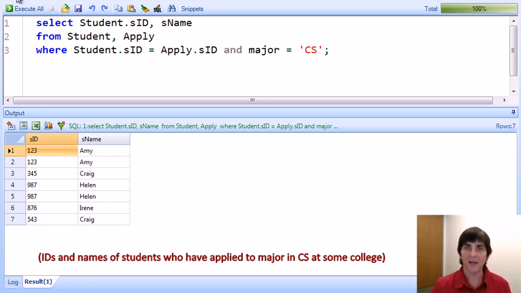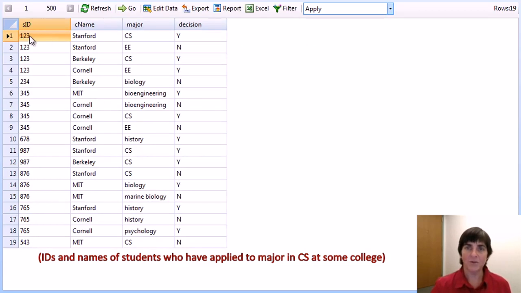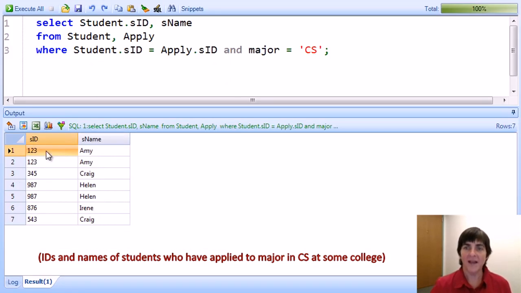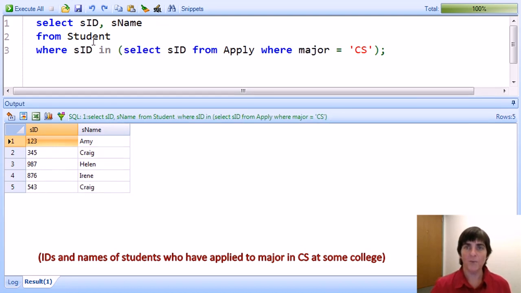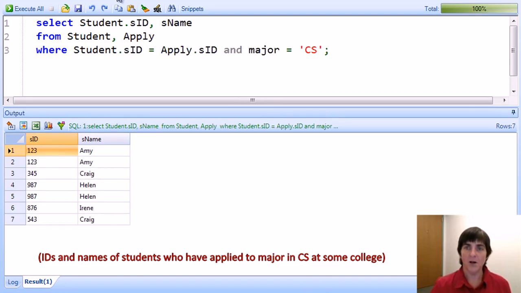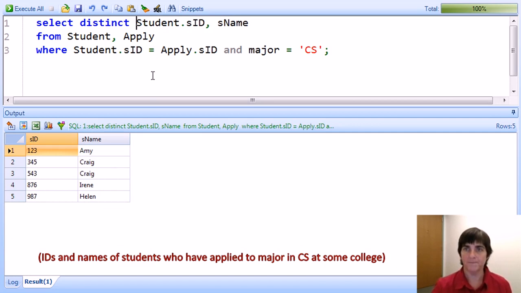So if we go back and we look at the apply data, we'll see that Amy, who is 123, applied to major in CS at Stanford as well as Berkeley. Let's hope she selects Stanford. In any case, that's why we got Amy twice in the join, because she applied twice. Back here where we use the subquery, we were just looking at students and whether their ID was in the set. Okay, so when we do the join, we get basically the same answer, but we have some duplicate values. Of course, we can fix that by adding distinct. We run the query, and now we have the same result that we got when we used the subquery.